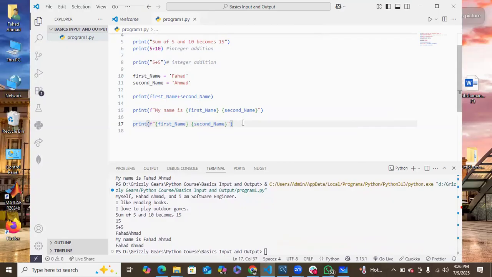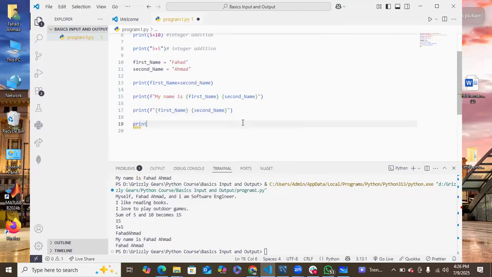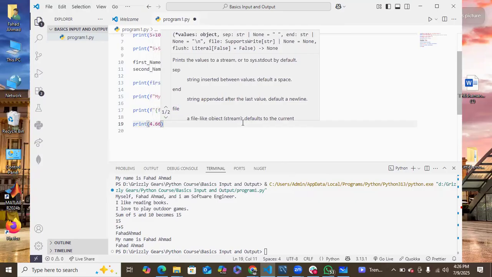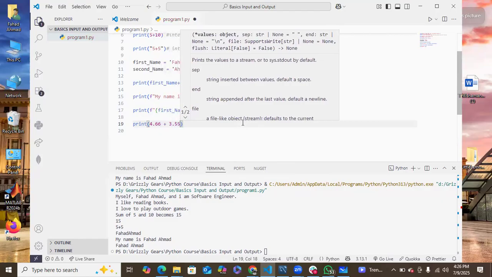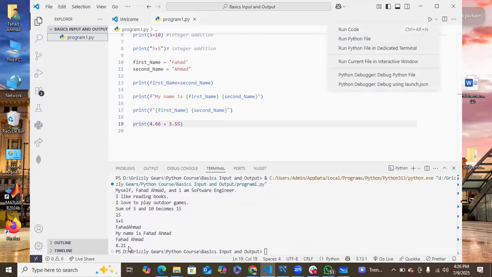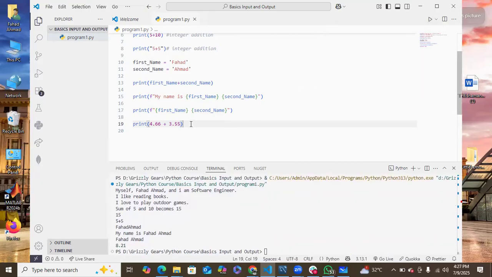This was all about how to print a sentence, statement, etc. Whatever it could be, in string form or it could be an integer. Let me try you with a double form. For example, 4.6 plus 3.55. It will result in 8.21. This is basically a double data type addition.